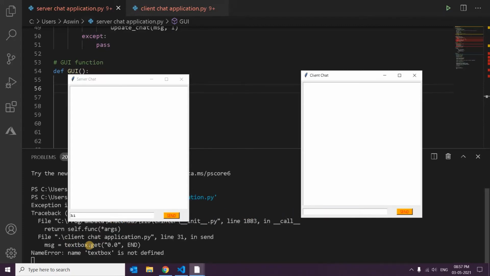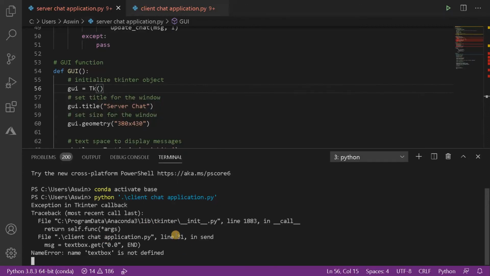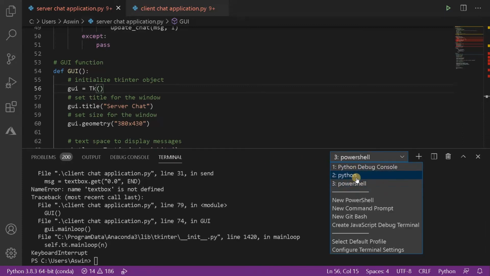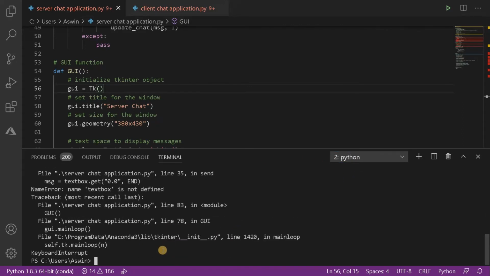It says text box is not defined because it is a local function. So we have to pass the text box to the function, or else we have to make the text box a global variable. So now let's stop this. Okay, we have stopped both of them.